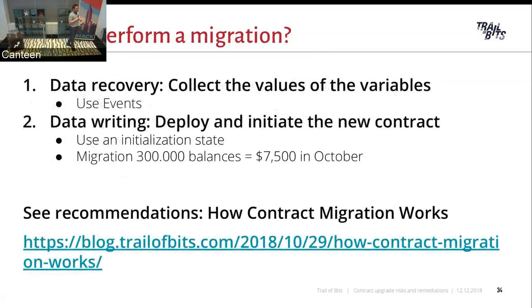So how does it work? Basically, there are two steps. The first step is to collect the data, and the second step is to write this data to the new instance. We have a blog post that lists some recommendations about how to perform this migration.